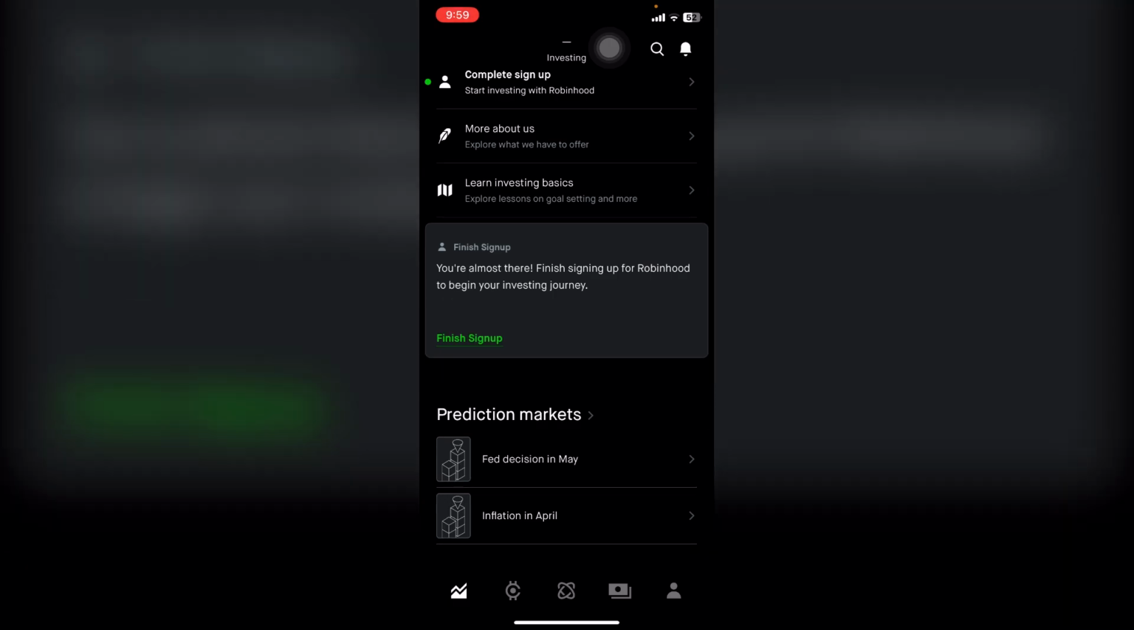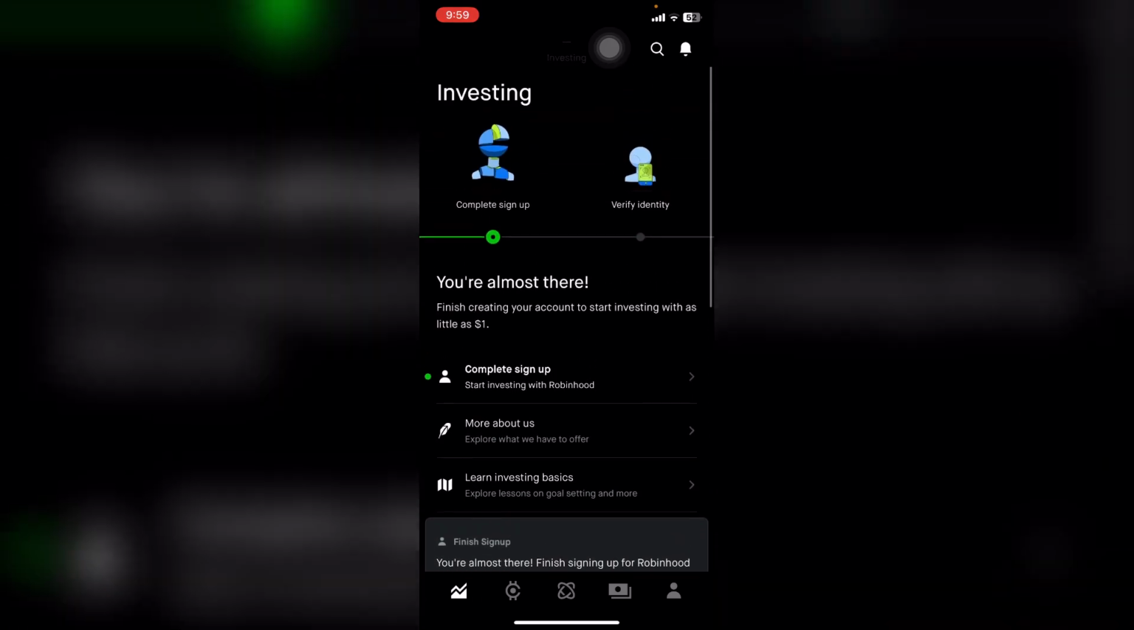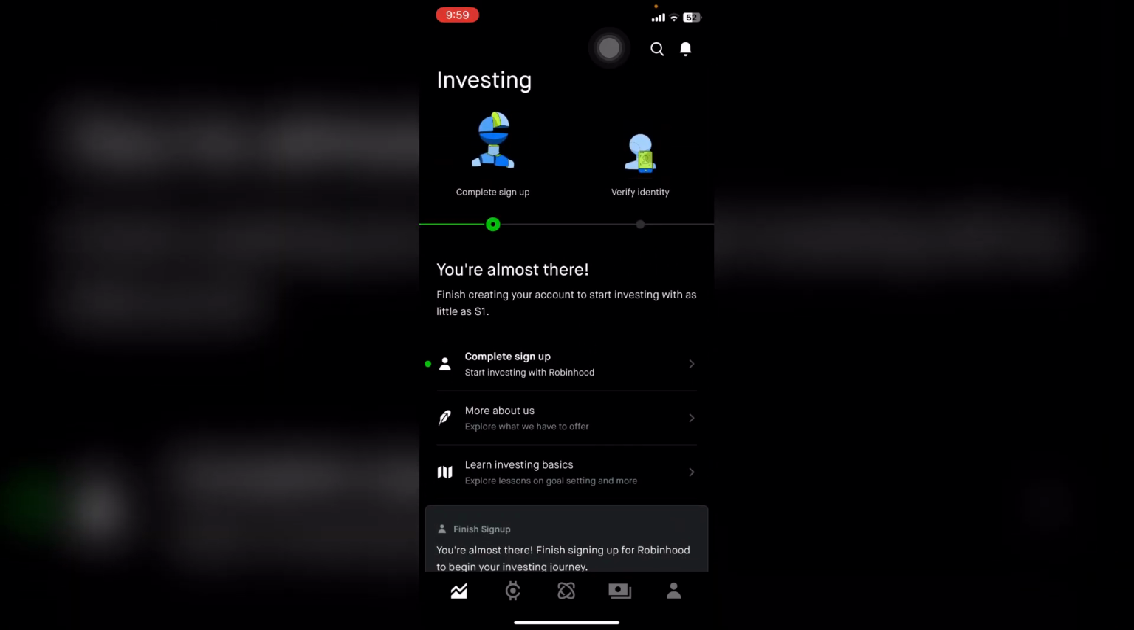In future, Robinhood might launch its own custodial account. For that, make sure to get notified when it does. So make sure to enable notifications and keep your app updated. So this is how you can create a custodial account on Robinhood.